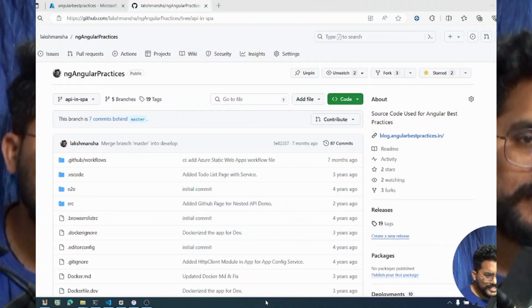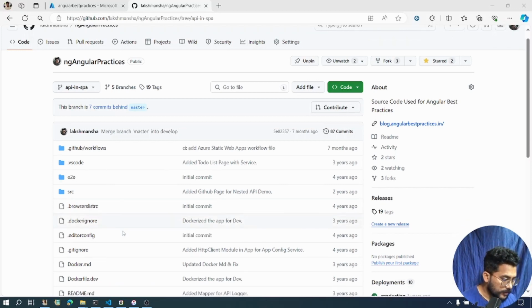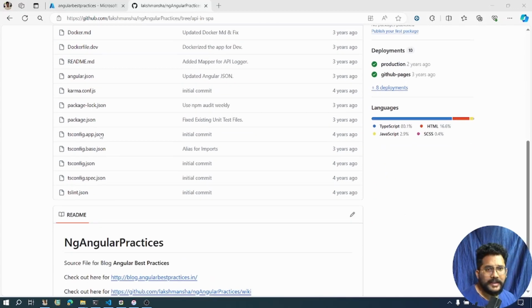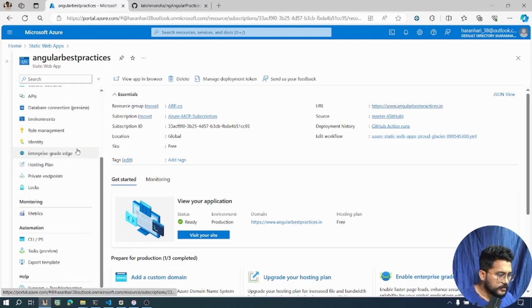So let's jump in. This is my repository, ng Angular best practices. This repository was used for the whole Angular best practices series, which you can see on my channel's playlist. It is already deployed as a SPA application, which is a static web app in Azure. So this is my static web app. Currently it is serving on the Angular best practice.in domain, and these are all the details.